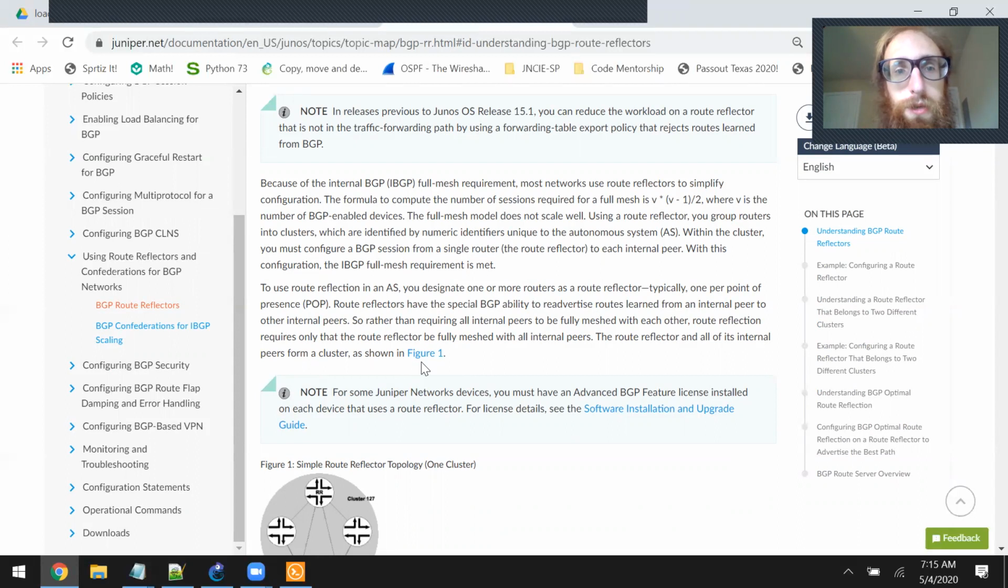Because of the internal BGP, IBGP full mesh requirement, most networks use route reflectors to simplify configuration. The formula to compute the number of sessions required for a full mesh is V times V minus 1 divided by 2. So I really don't like it put that way. You can, of course, use what's called the distributive property of mathematics, or arithmetic. I think that's what it's called.